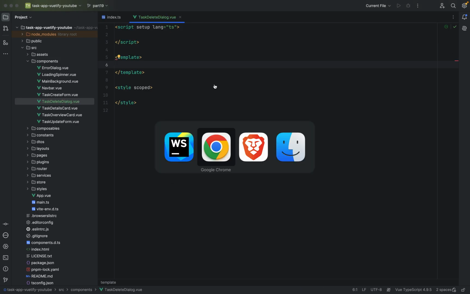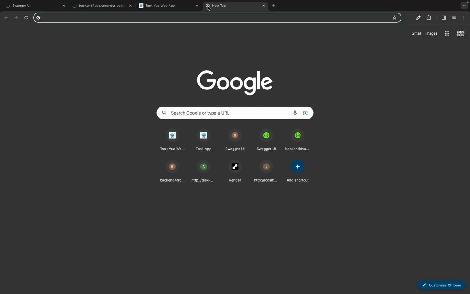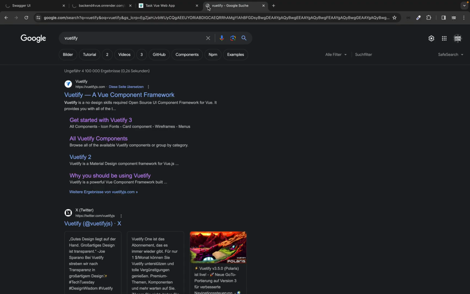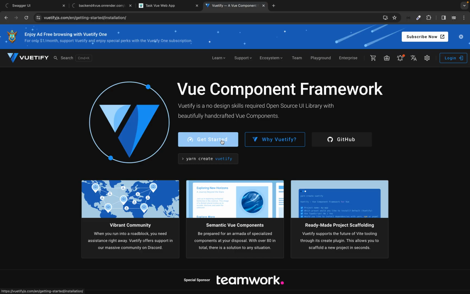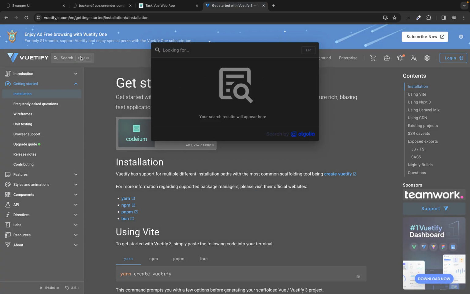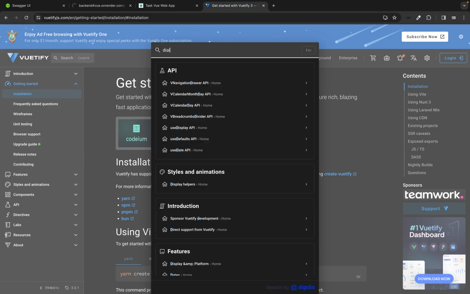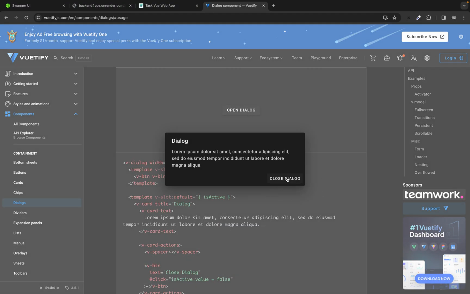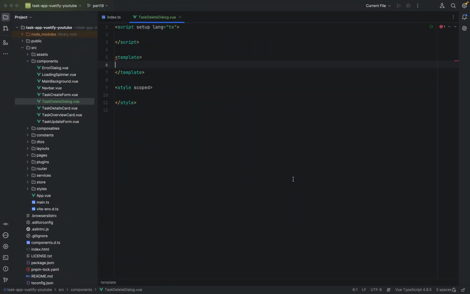So, task delete dialog. As you might remember, there are a couple of dialogs in Vuetify. Let's go to Vuetify, get started, and search. You will find dialogs. A couple of dialogs. Basically, our dialog will look quite similar to this. I just wanted to remind you that when you code something, always look, if you use Vuetify as a library, always look in Vuetify if you have something you can reuse.